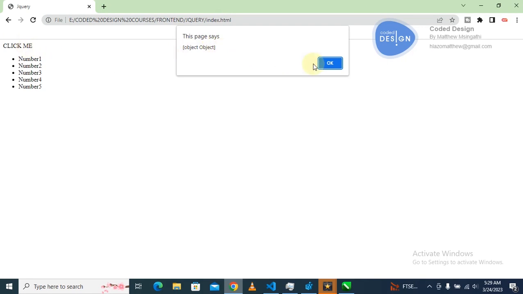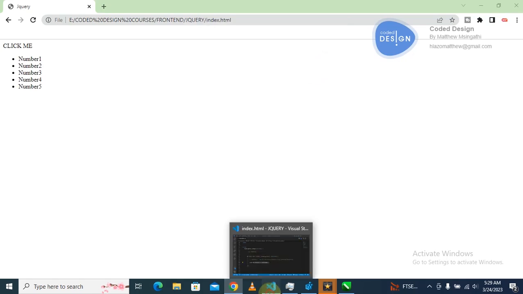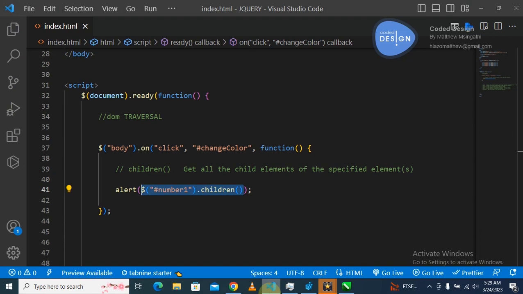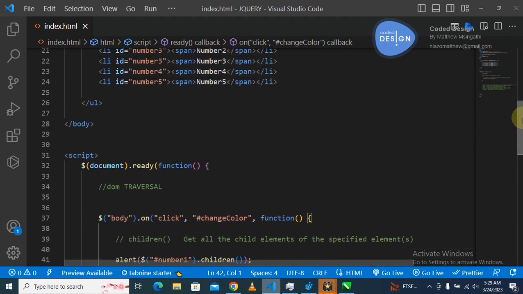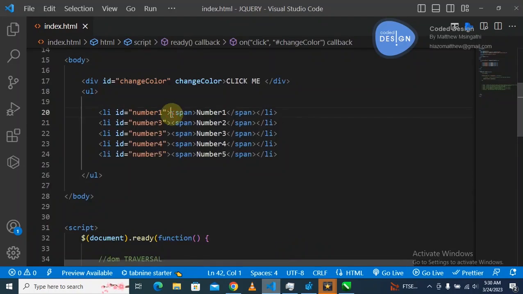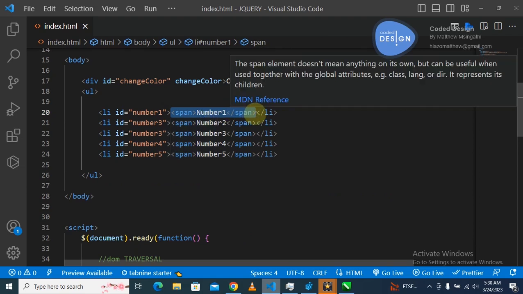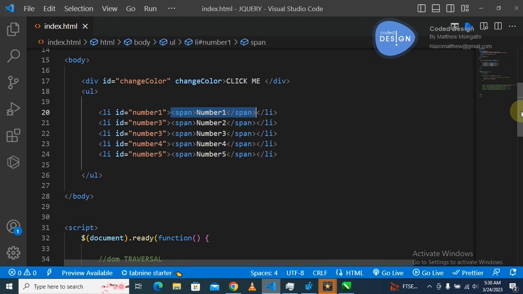Okay, it says object. Obviously it says object because I didn't specify what I want from inside those children. Let me not dive deep into explaining the object, because at the moment I don't want to confuse you, but I'm going to tell you what I forgot. Let's say the jQuery engine has managed to select this tag. At the moment it has captured it as an object. Now it's more like it's asking us, what do you want from this object called span?